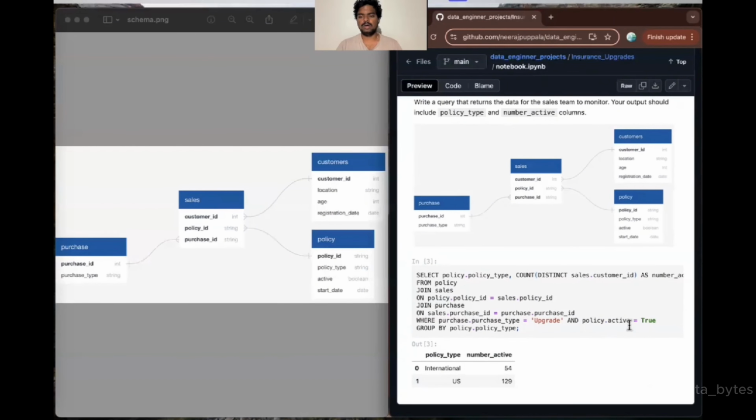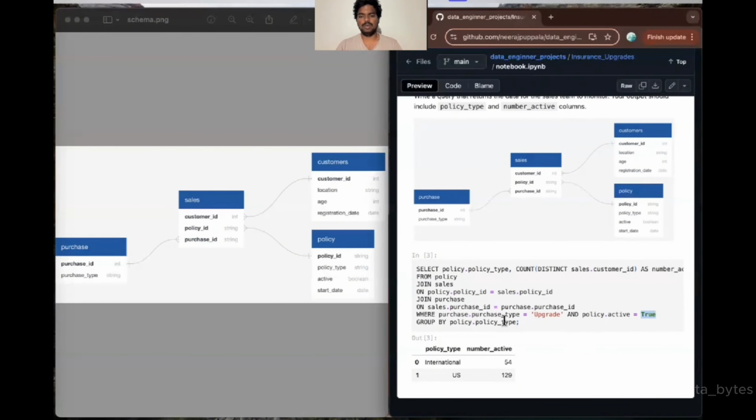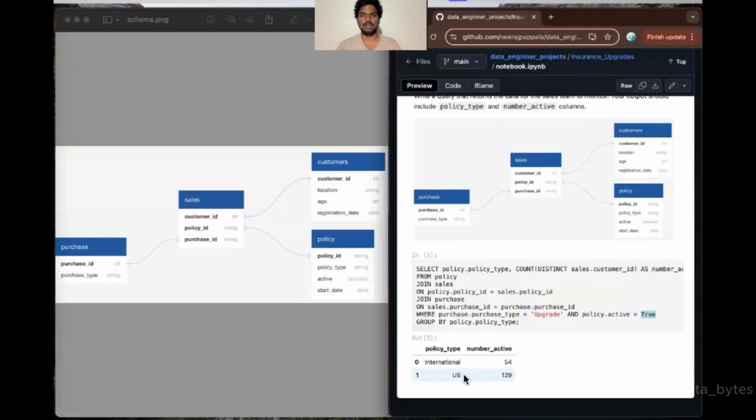And we are also filtering for the active status. So policy.active, and we are setting it to true so that whoever has an active policy, those active policy holders' values are returned. And we are grouping by the policy type. So in the query result, we get the number of active policy holders with the policy type, and we are getting 54 for whoever is having an international policy type, and we are getting 129 customers with active US policy type.